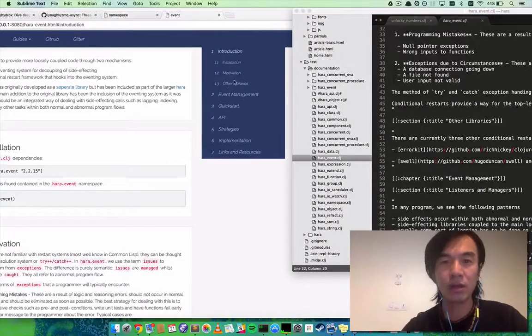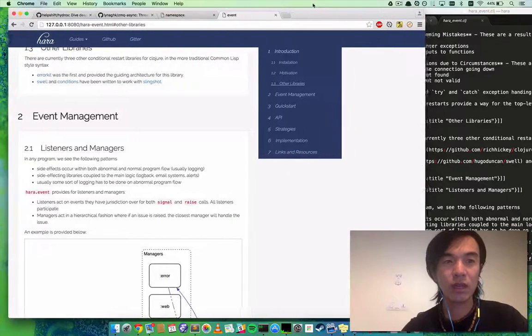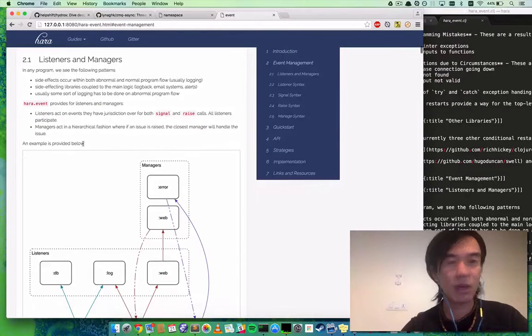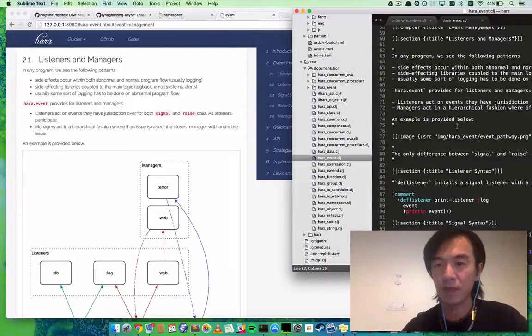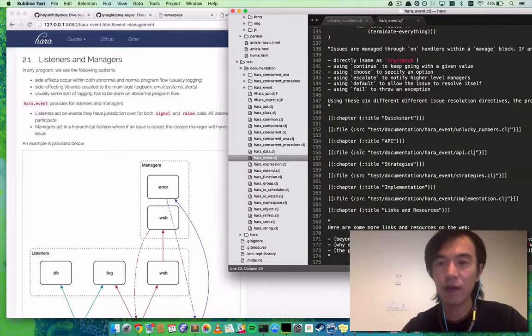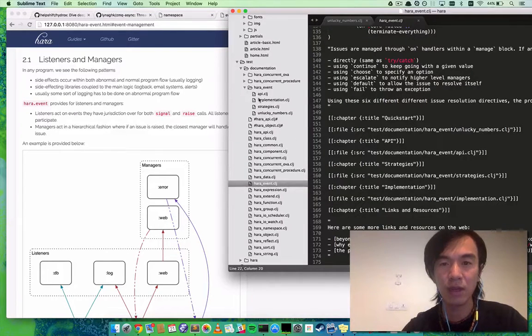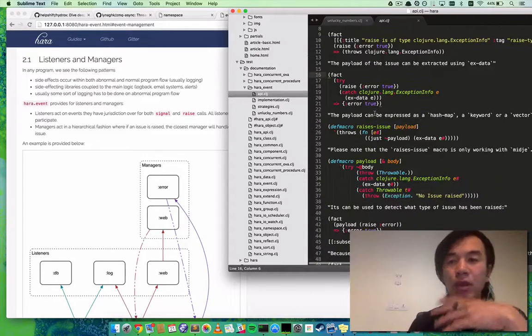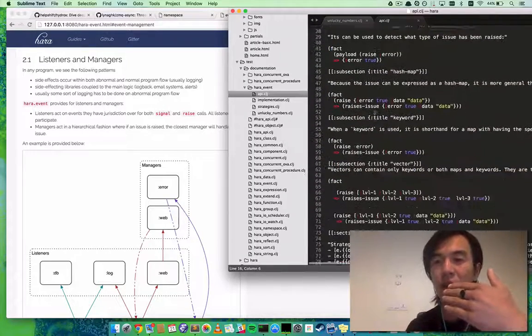So other libraries, we can jump down here, event management, again, we can jump down here. We can include images, and lastly, we can include additional files. So then we have a chapter API, and the file that it takes is Hara event/API. So we can go in here, and it'll be linked. So it's inspired by LaTeX, where you can break a document down into manageable files.